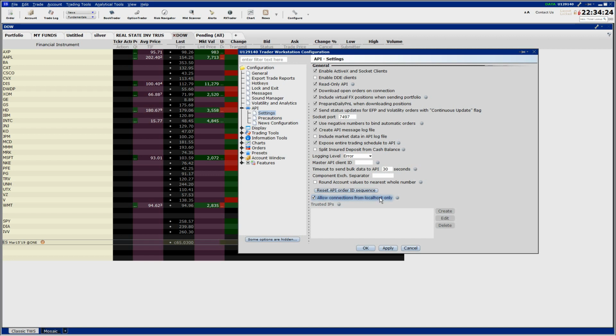In very rare cases, the TWS is going to be on one computer and the Fibonacci Trader on a different computer. In this case, you need to make a list of the trusted IP addresses or computers. Then the TWS knows which IP address is the Fibonacci Trader program, and you allow the connection. But in our case here, where everything is on the same machine, just make sure that allow connections from local hosts only is checked.